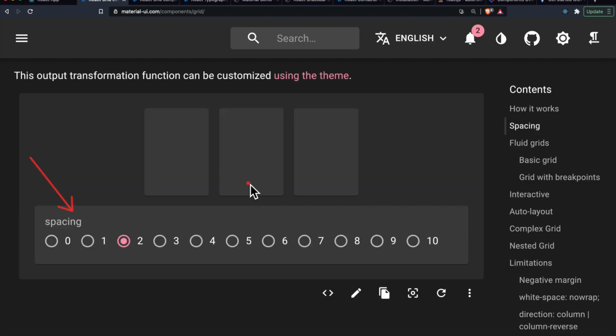Here we have an example. Here we can see spacing in action. Currently the value that is selected is 2, and so we have 2 into 8px, which is 16px, as the gap between these grid items. If you click on 1, for example, over here, then you can see that the space between the grid items has decreased now. Since we have specified a spacing value of 1, the space between the grid items over here is now 1 into 8px, which is 8px. Let's select 4 now, and let's see what happens.